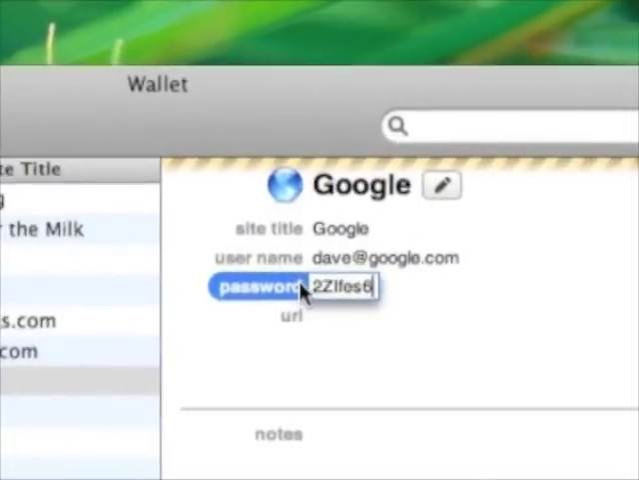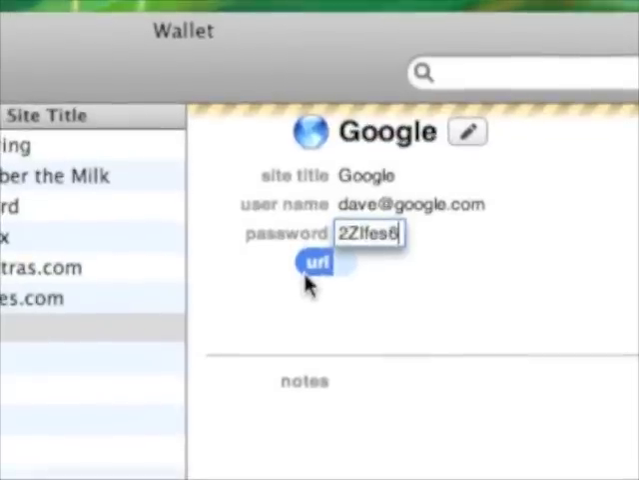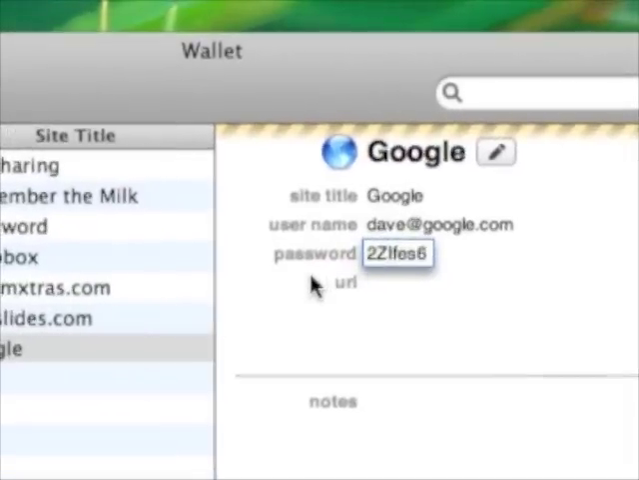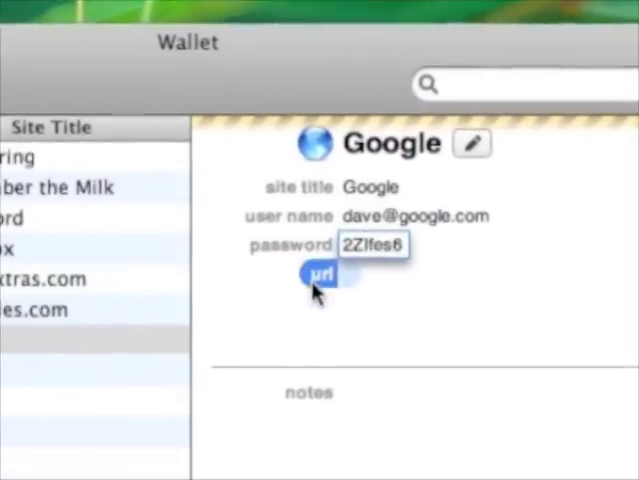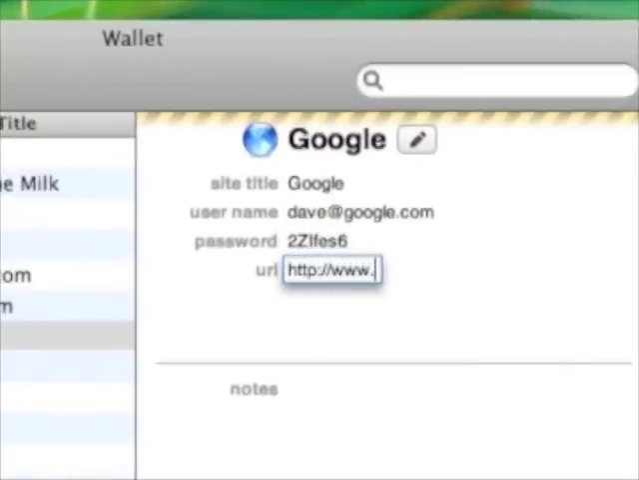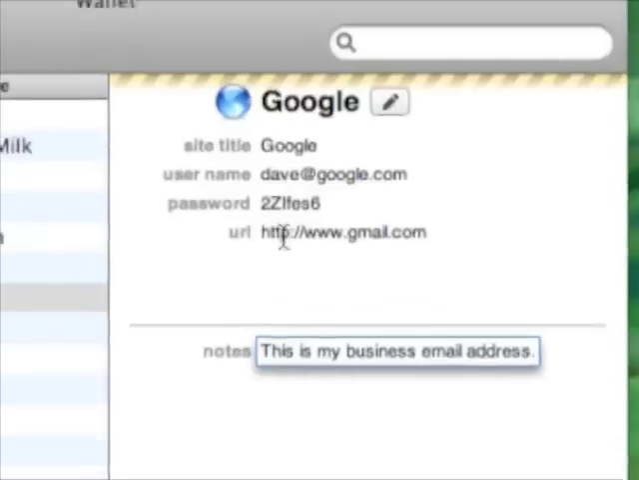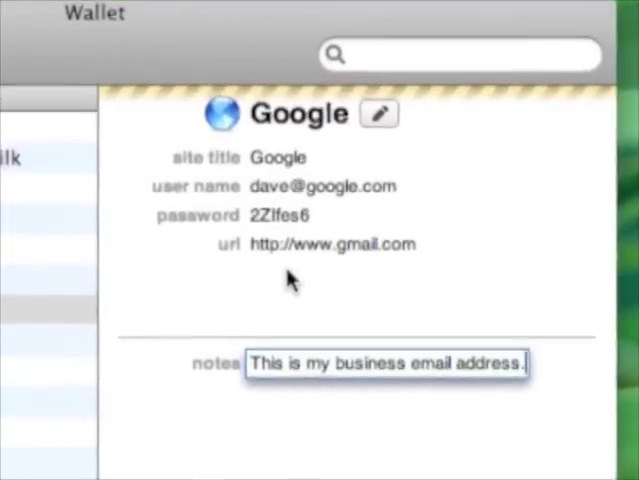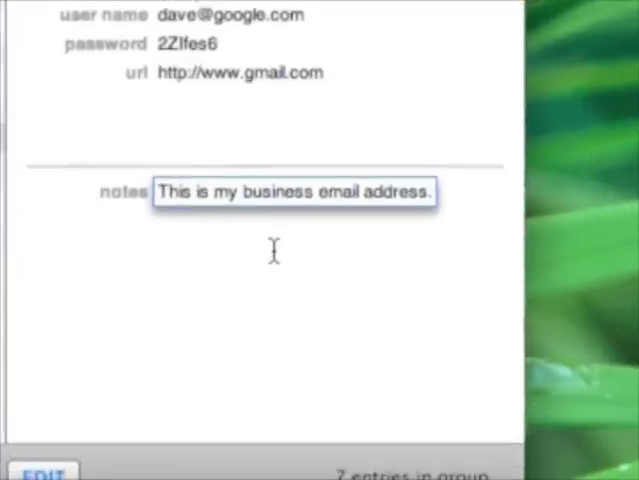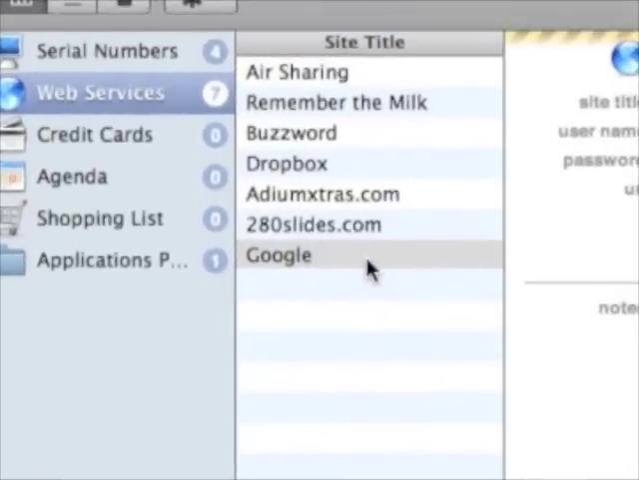Part of the benefit of using Wallet is that you don't really have to remember passwords and stuff, especially for websites, because it has a cool autofill feature, and I'll show that off in a second. So again, I can come down here, put in the URL for whatever it is, and if I wanted to type in some notes. So this is my business email address. Again, this isn't really my business email address or any other email address. This is just false information that I'm doing. And so that's how you set up an account.